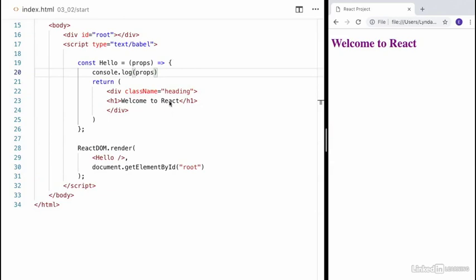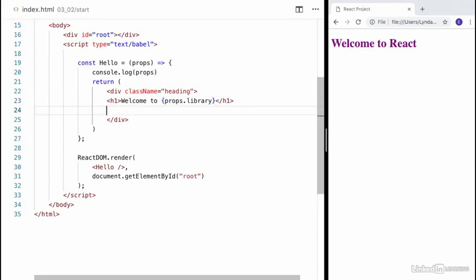So now instead of using welcome to React, I'm going to say props.library. And for good measure, let's go ahead and add a paragraph here. Let's make that go forward as well. And the paragraph should have props.message here. Okay. So now I can pass properties to the hello component here in the render function. So wherever I'm rendering this hello, I can pass in some property values.